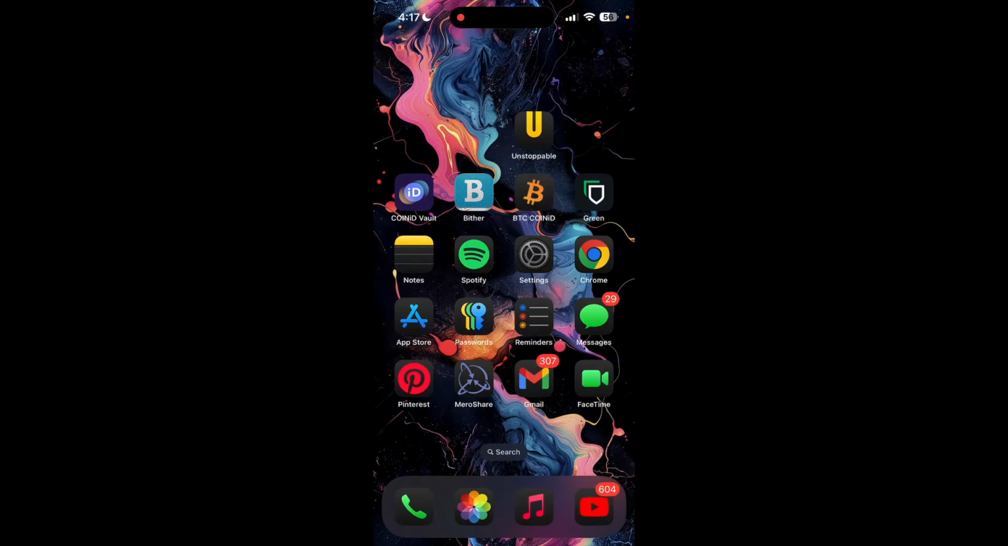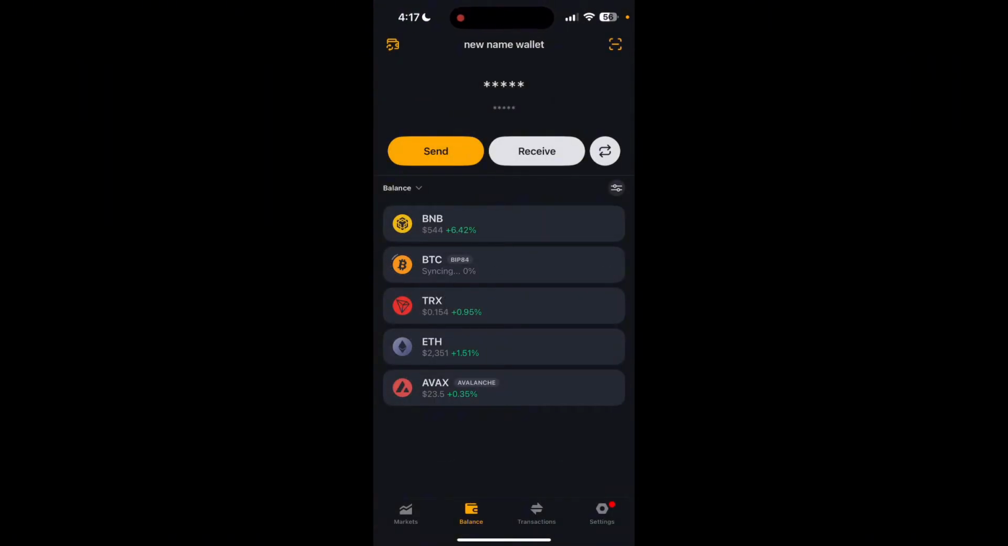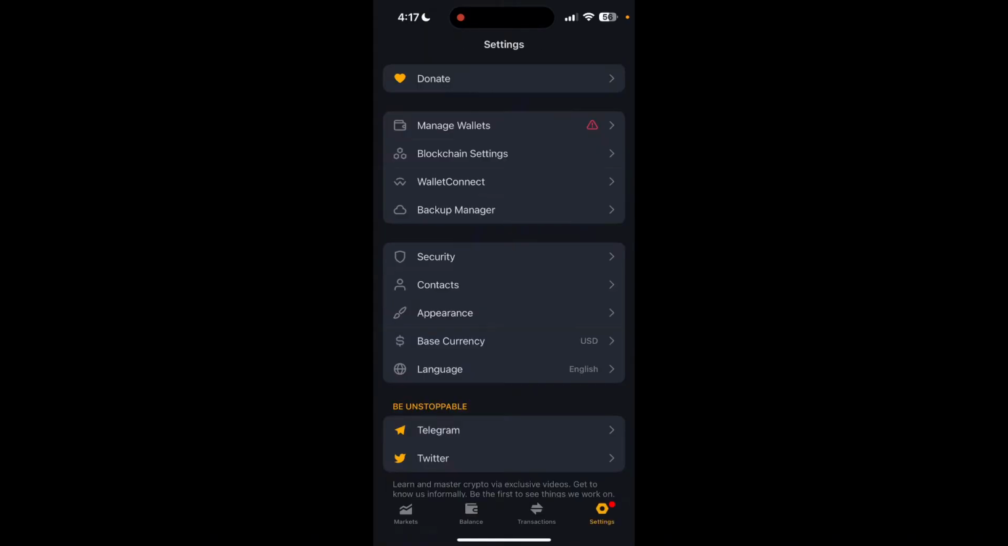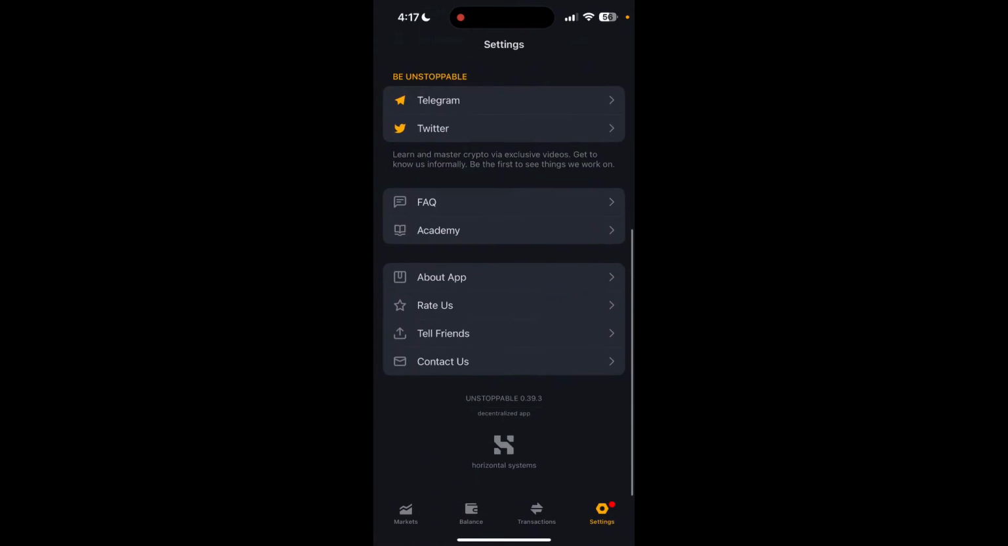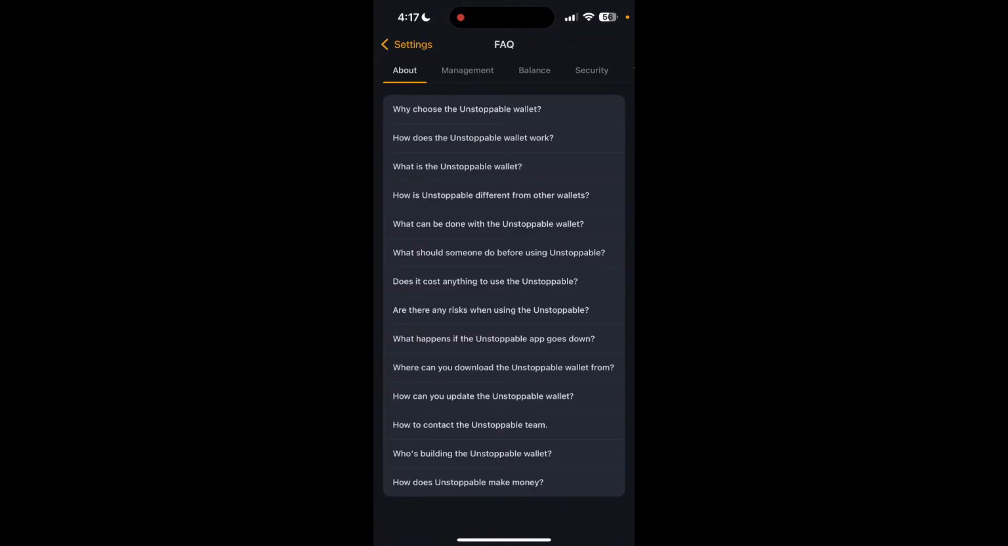Visit the Unstoppable Crypto Wallet official website, where you will find a help center, FAQ, and user guide. You can also find it through your application. Open the application and log in using your credentials. Then click on the settings button at the bottom right corner of your screen and scroll down until you see the FAQ section. Click on it and you will have access to frequently asked questions from here.